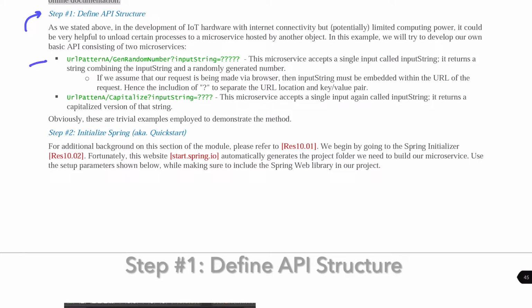The first is going to have the name generate random number. We'll talk about what the rest of this string means in a second. This microservice accepts a single input called input string, and it returns another string combining the input and a randomly generated number. If we assume that our request is being made via browser, then the input string must be embedded within the URL of the request. Hence the inclusion of the question mark to separate the URL location and the key value pair.